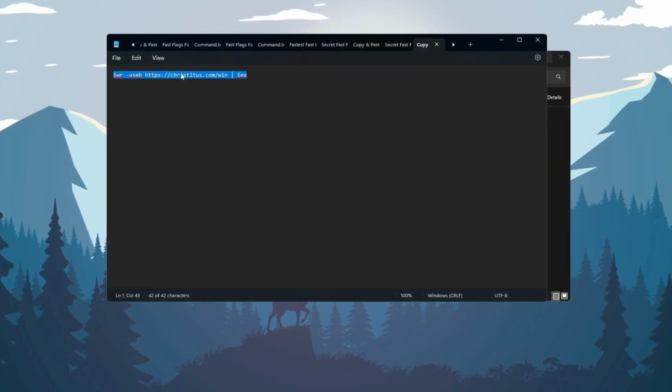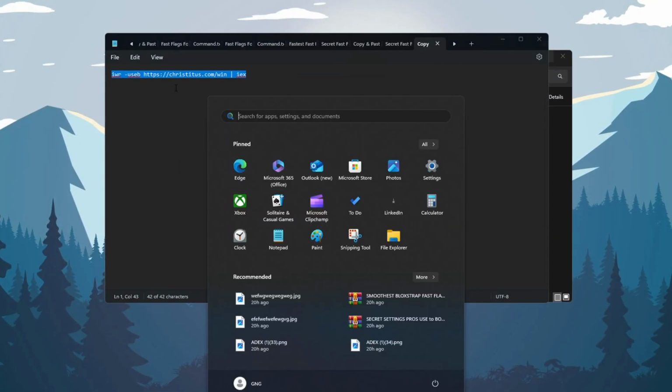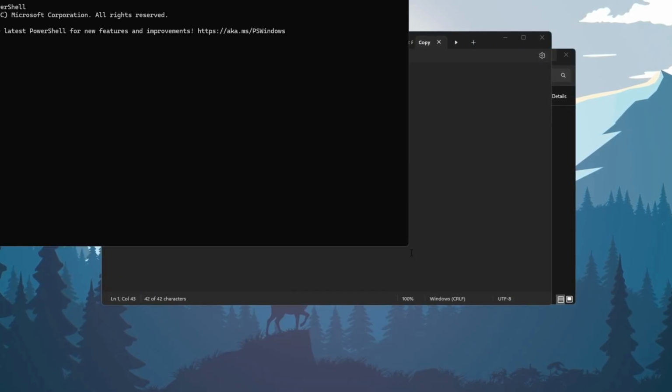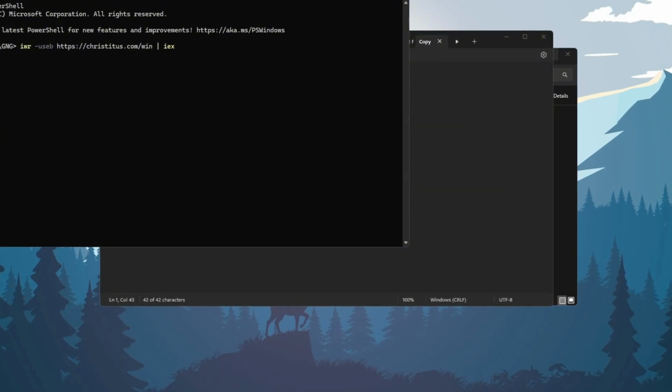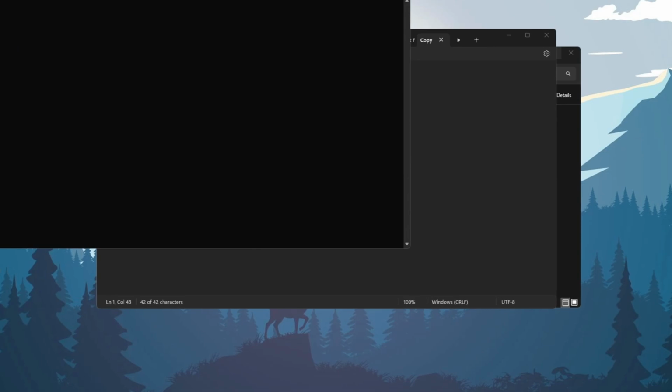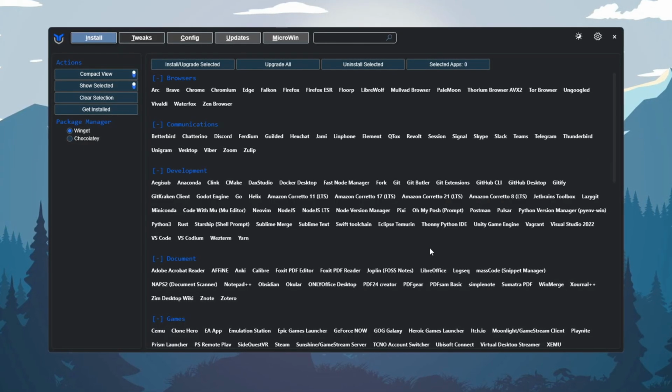First, open your FPS boost pack and find the text file that contains a special command. Open that file and copy the entire line of code. Now go to the Windows search bar, type PowerShell, right-click it, and choose Run as administrator. Paste the code you copied into PowerShell and press Enter. This will open the Chris Titus Tech Utility tool.